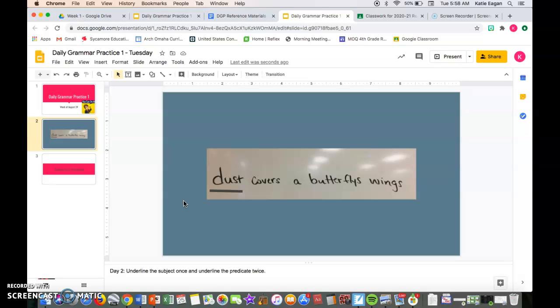It is dust. Now the predicate is the verb that the subject is performing, as well as all of the other modifiers behind it, like what is it covering in this case. And for the time being, it's going to be pretty simple for us. Once we find our subject, the rest of our sentence is going to be our predicate. So if I look down here, I'm going to underline the predicate twice.